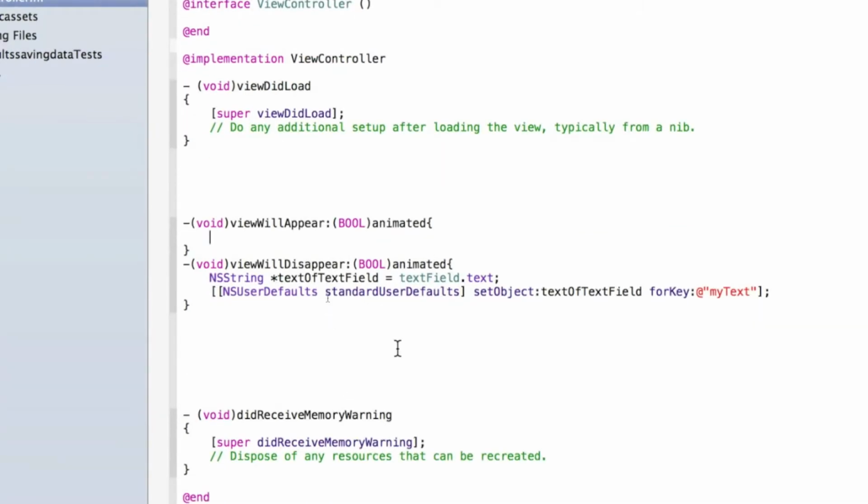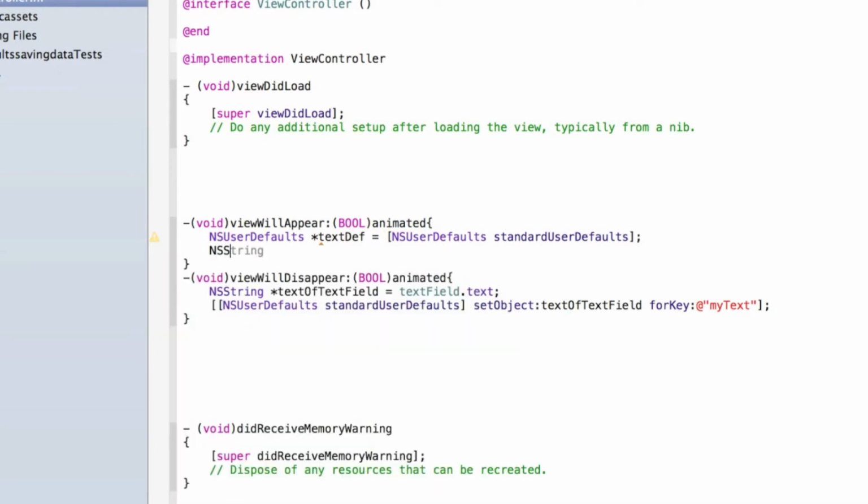Now inside viewWillAppear, type NSUserDefaults, and then an asterisk, and we'll just shorten it to textdef, equals our open square brackets, NSUserDefaults standardUserDefaults. Then we need to do another NSString, we'll just call it theText, equals the name of our NSUserDefaults, which is textdef. And then we need to do objectForKey, and the name of our key, which was myText. We could also do stringForKey, so let's do that.